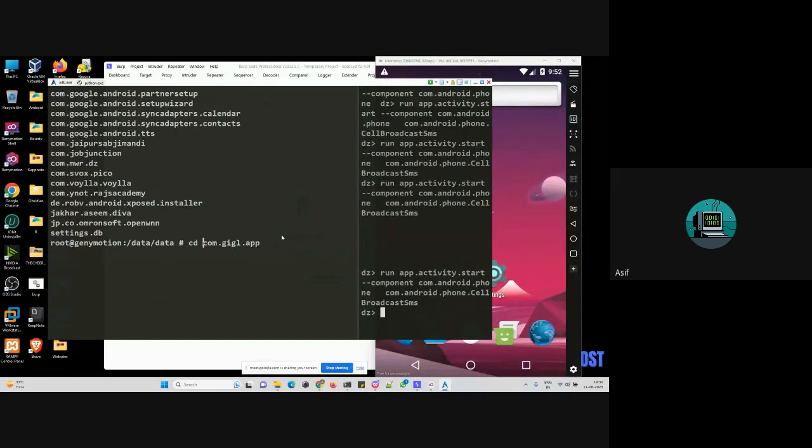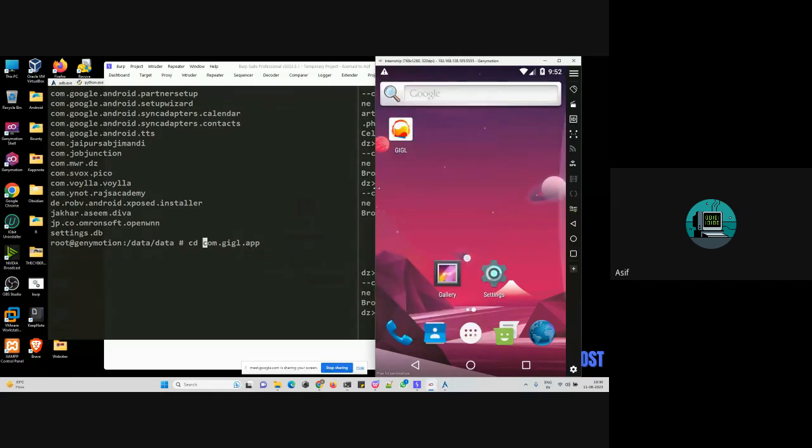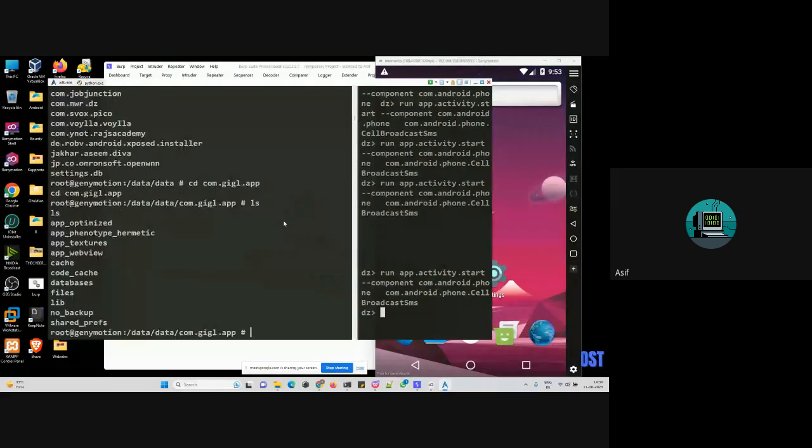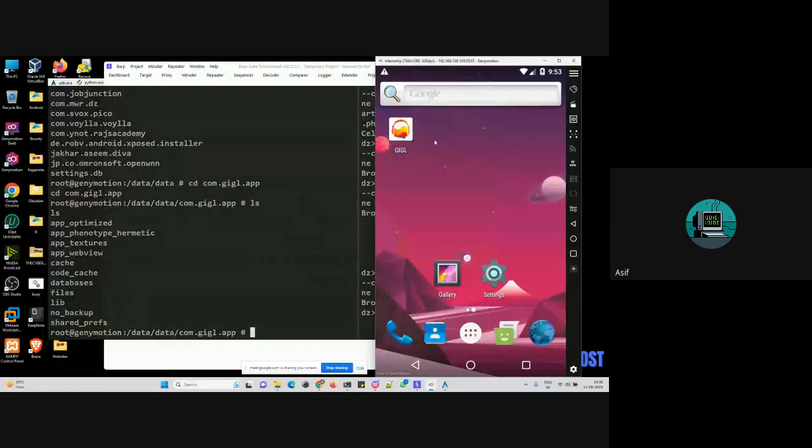Now, I know the package name. The app name is GIGL, so we have to find any package name which contains this GIGL. We are having this com.gigl.app. Now I just have to press enter and I'm going to this directory. Right now I'm in the working directory of this Great Ideas app.